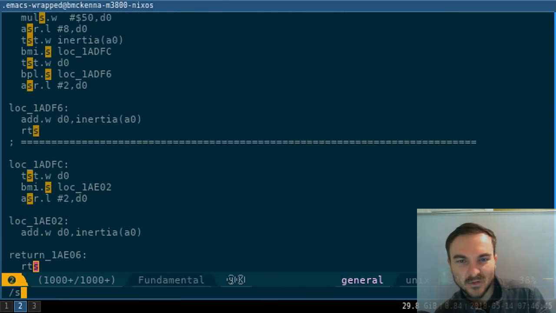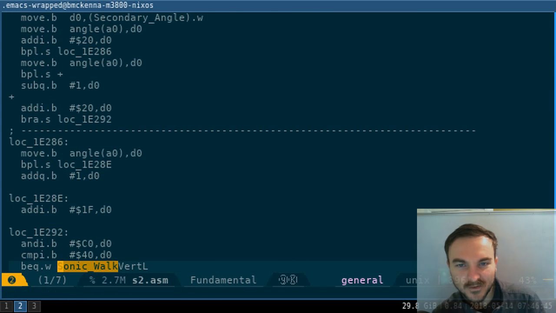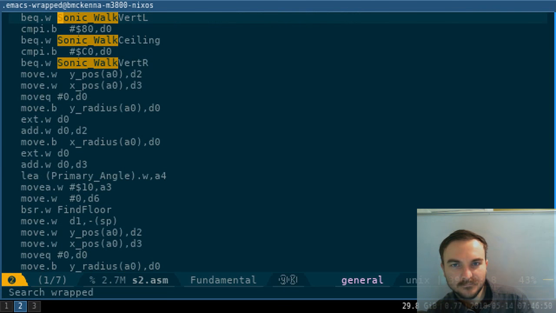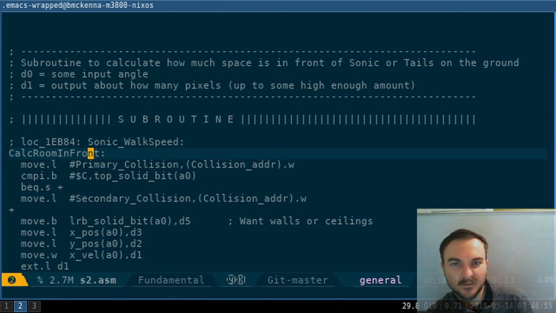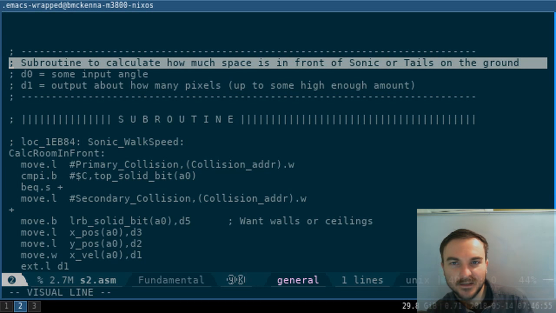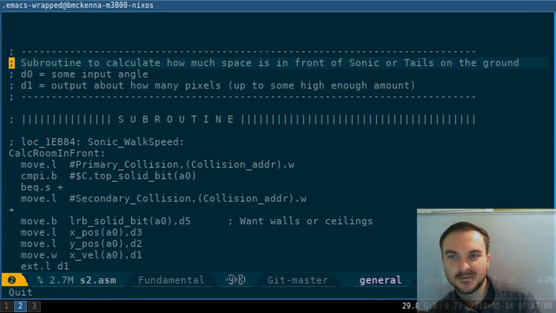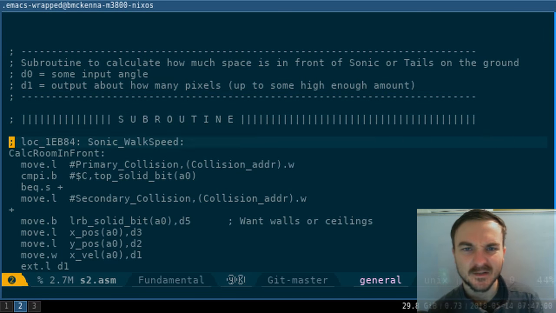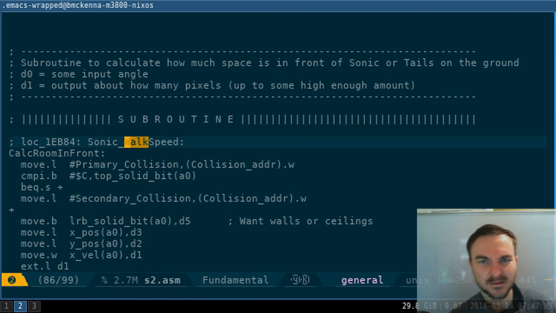There was Sonic Walk, wasn't it? Sonic Walk is probably more like the... Here we go, Sonic Walk speed, maybe that's what we want. Subroutine to calculate how much space is in front of Sonic or Tails on the ground. Oh, it's calculating. That's not what I was thinking.